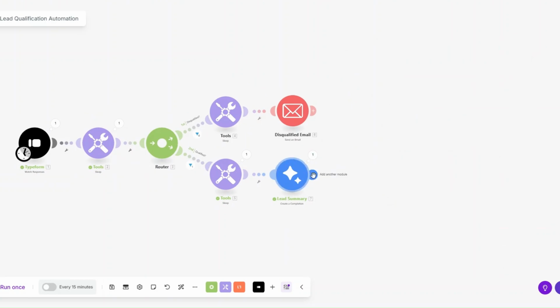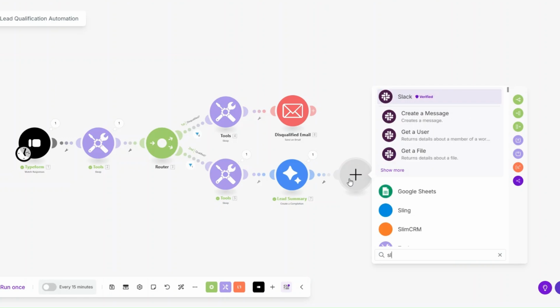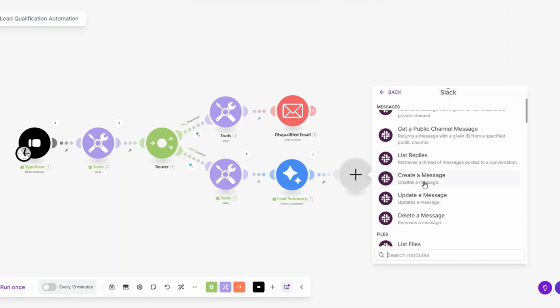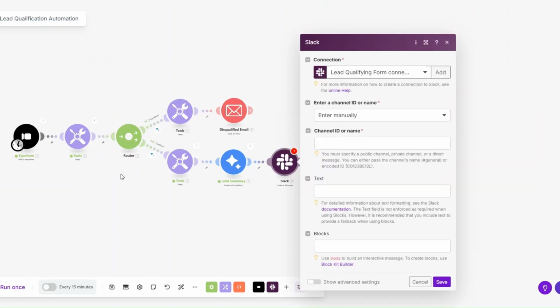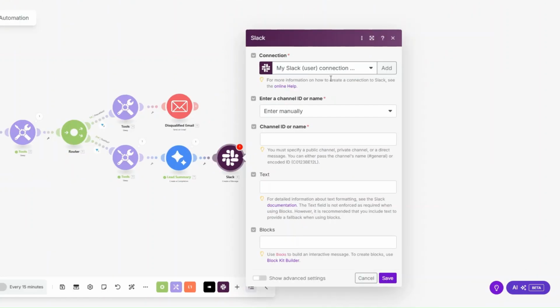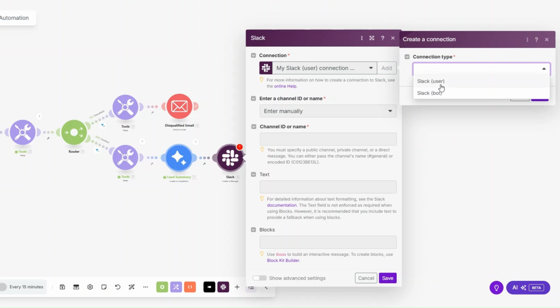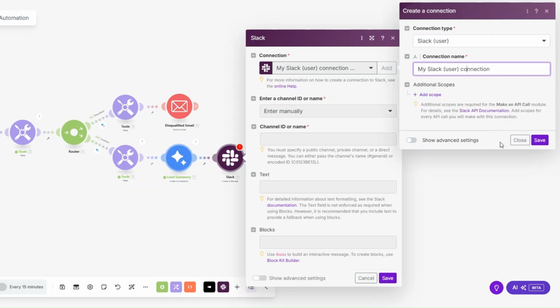Now to send this message to our team, I'm going to use Slack. So I'll search for Slack, click on Slack, and here I'm going to click on create a message module. So in Slack, like we did with the other modules, you also need to create a connection between your Slack account and Make by clicking on add. Connection type, choose Slack user. Here rename your connection, and then click on save. On the new window that pops up, choose the account that you'd like to connect to Make. And after choosing the account, your connection will be created.